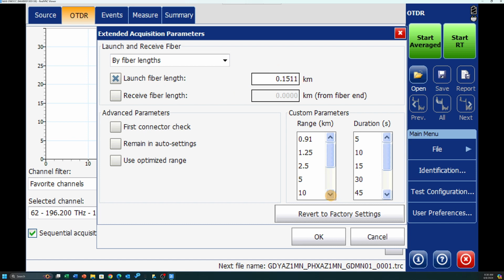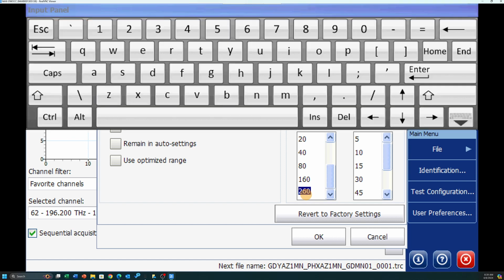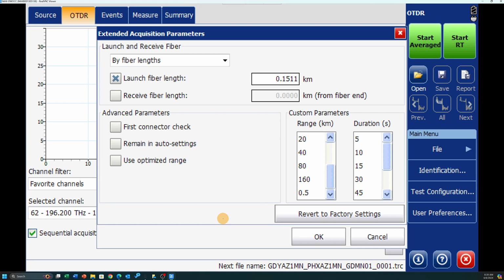And down here, you have your custom ranges and durations. So if I need to add in a custom range, so for example, there's 260 kilometer on the range here. Well, this test set cannot test 260 kilometers. So I'm going to go ahead and highlight it, and I can create a custom distance. I can go in there and say, I want a 0.5 kilometer. And then now on my selection, there'll be a 0.5 kilometer. So this is just a nice little tip here. The rest of these advanced parameters are options.